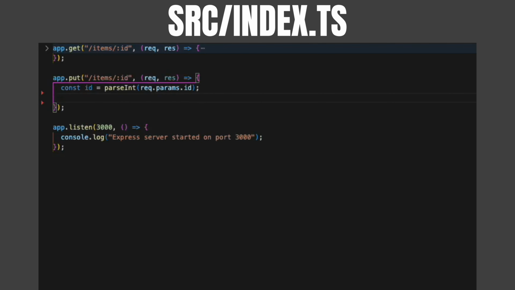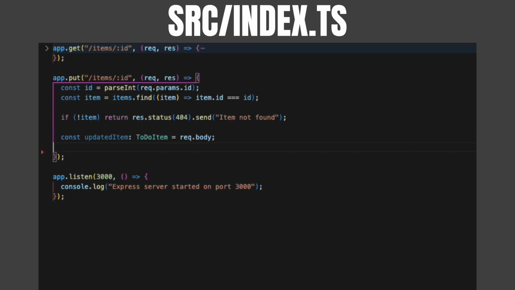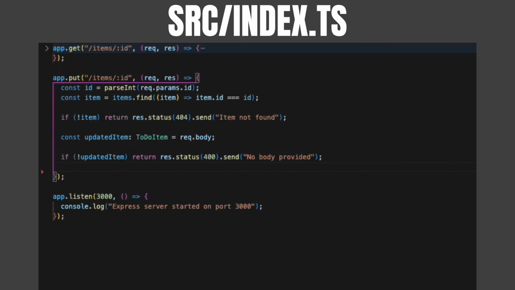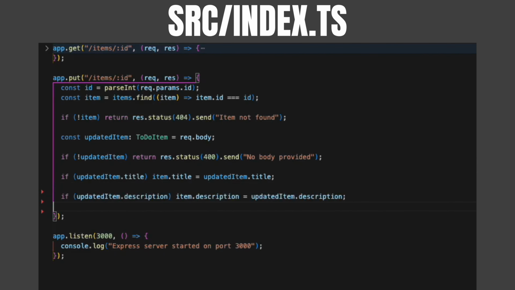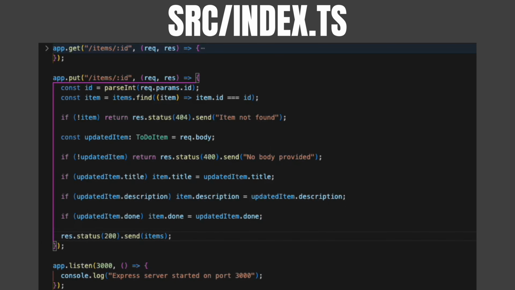Another common endpoint we might want is one that allows us to update a single item. To do this, we'll create a new put request using another router parameter for the ID. We'll do the same checks to ensure that the item exists, and then we'll check for each field before applying the update. The last thing we do is return the full list of items.